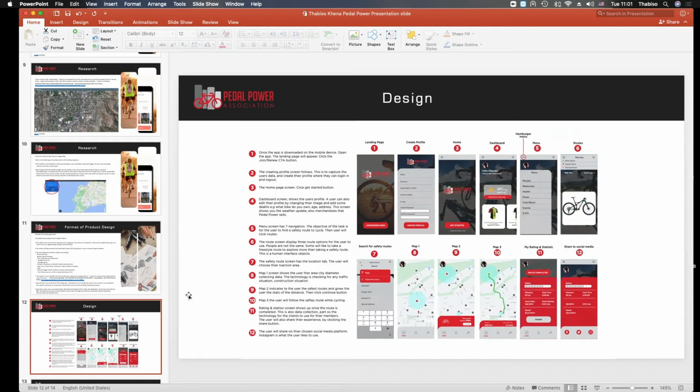Once the route is completed, the user can also interact with the user phase and rate. It will ask, was the route safe or not safe? What does he think about it? And then it will tell you the distance, and it gives you the statistics: the distance, total time, your heart rate, your total calories, and how much speed you are going.